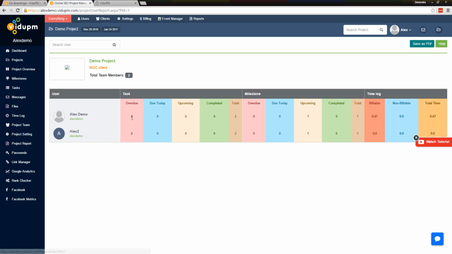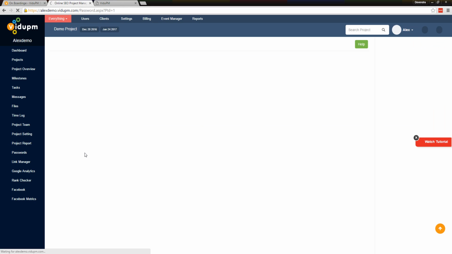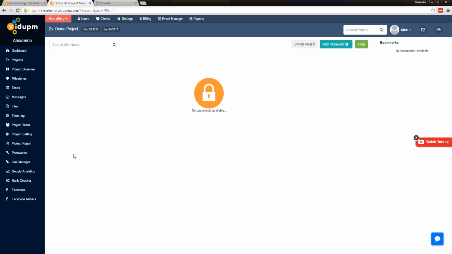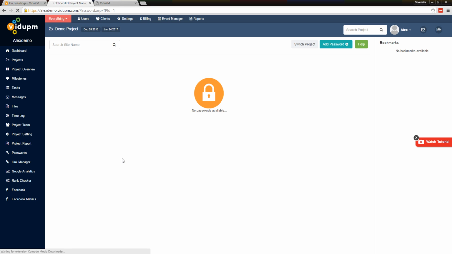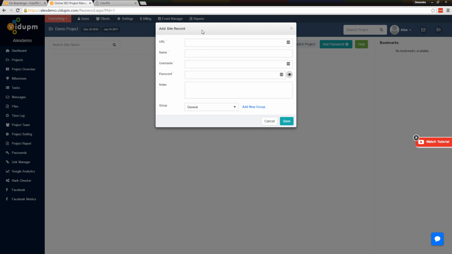So coming on to next module, passwords. So basically you can keep all your passwords at a central place here. You don't have to manage Excel sheets. And also if you click on add password, type in the URL. So you can also click on this view password link if you have to view the password, and you can put notes here. You can also create groups and assign the password to a group.